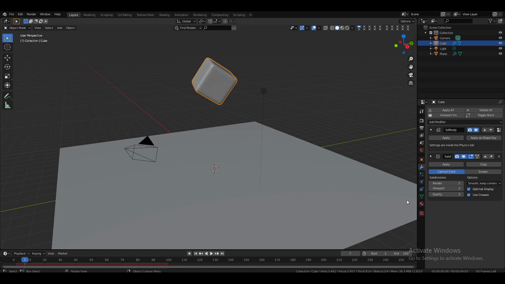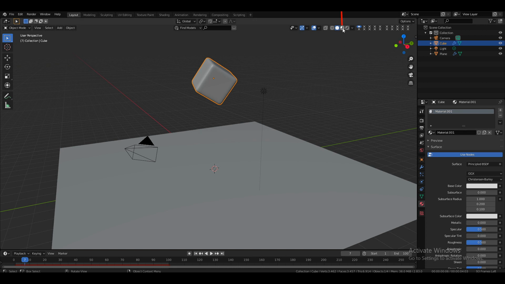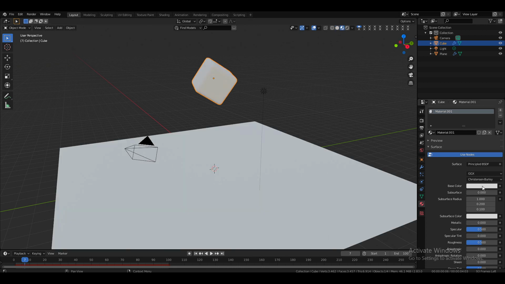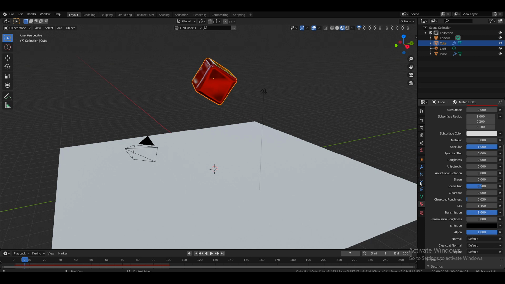Now select the cube, then go to Materials tab, then add a new one. Then change the render view to the middle one. Now go back to the material, then select the base color and change the color. Now set the specular full, the roughness to 0 and the transmission to full. Now let's hide other objects by disabling this. Then let's play our animation.